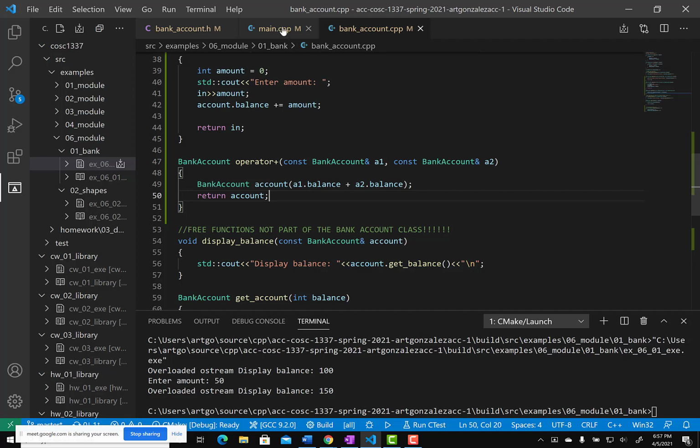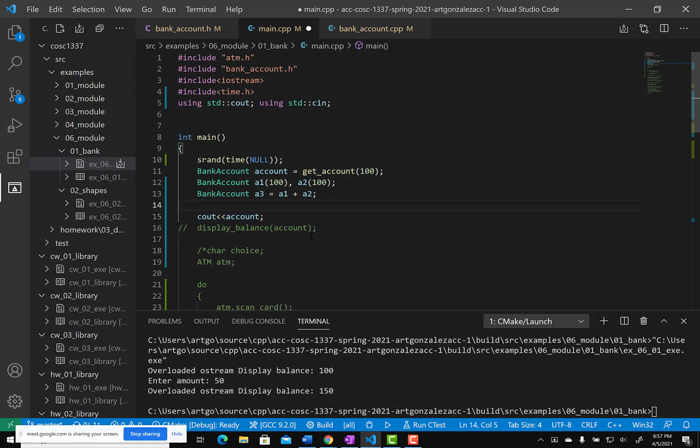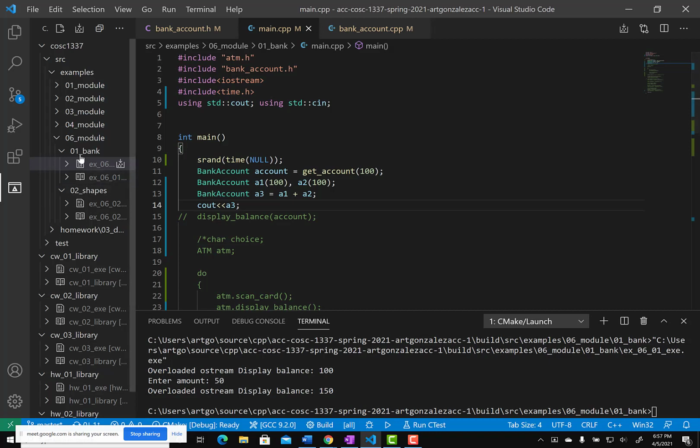We jump back to main, and now the compiler should be able to understand our code, right? So we will say cout A3, just to get the balance of the value of A3. Now we want to see, what's the balance of A3? Is it 200 or what? Let's go ahead and run it. Run.